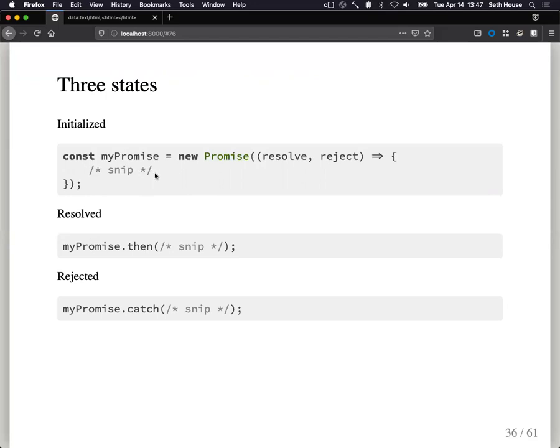So if this had a set timeout in the middle, that set timeout would be running at this point. If it was fetch, then that fetch would be running. You have no control over when that happens. As soon as you have a promise, it's off and running. So you have no visibility into what current state it is. You just have to call .then and .catch, and whichever of your callbacks gets run is what state it's in.